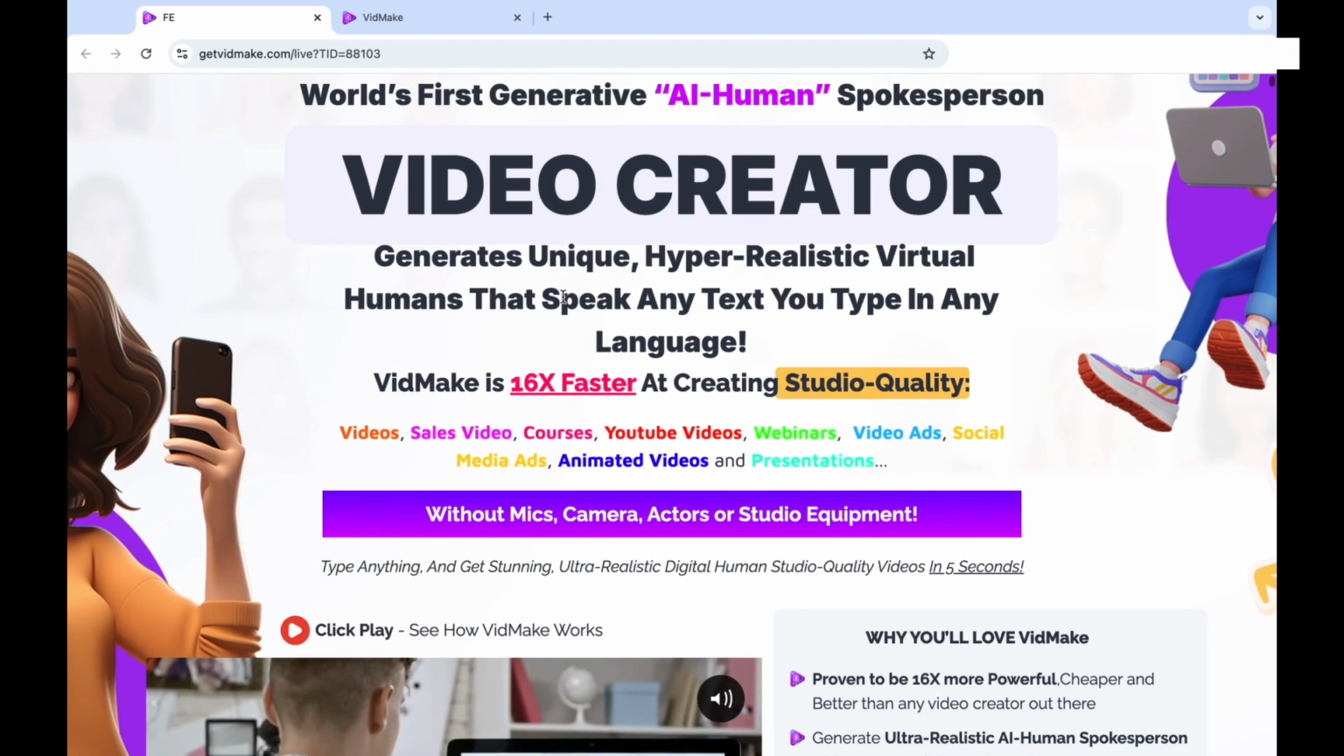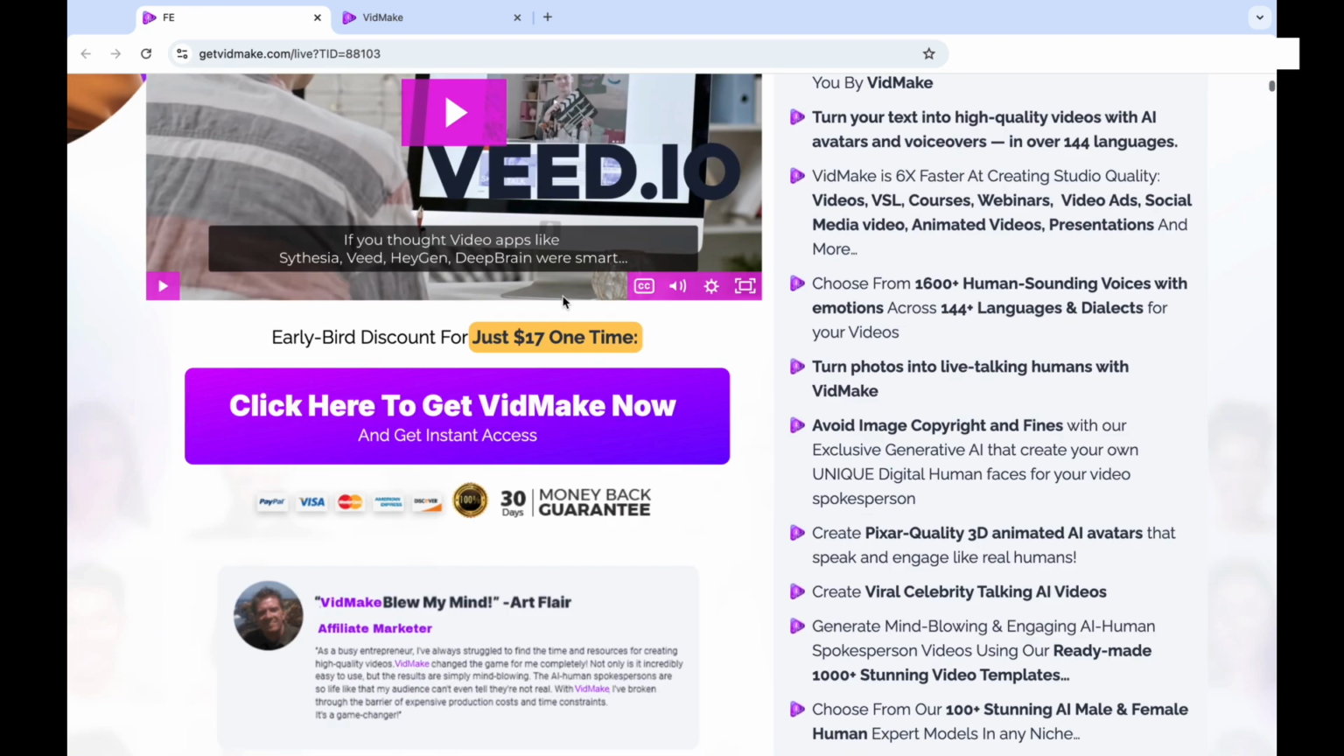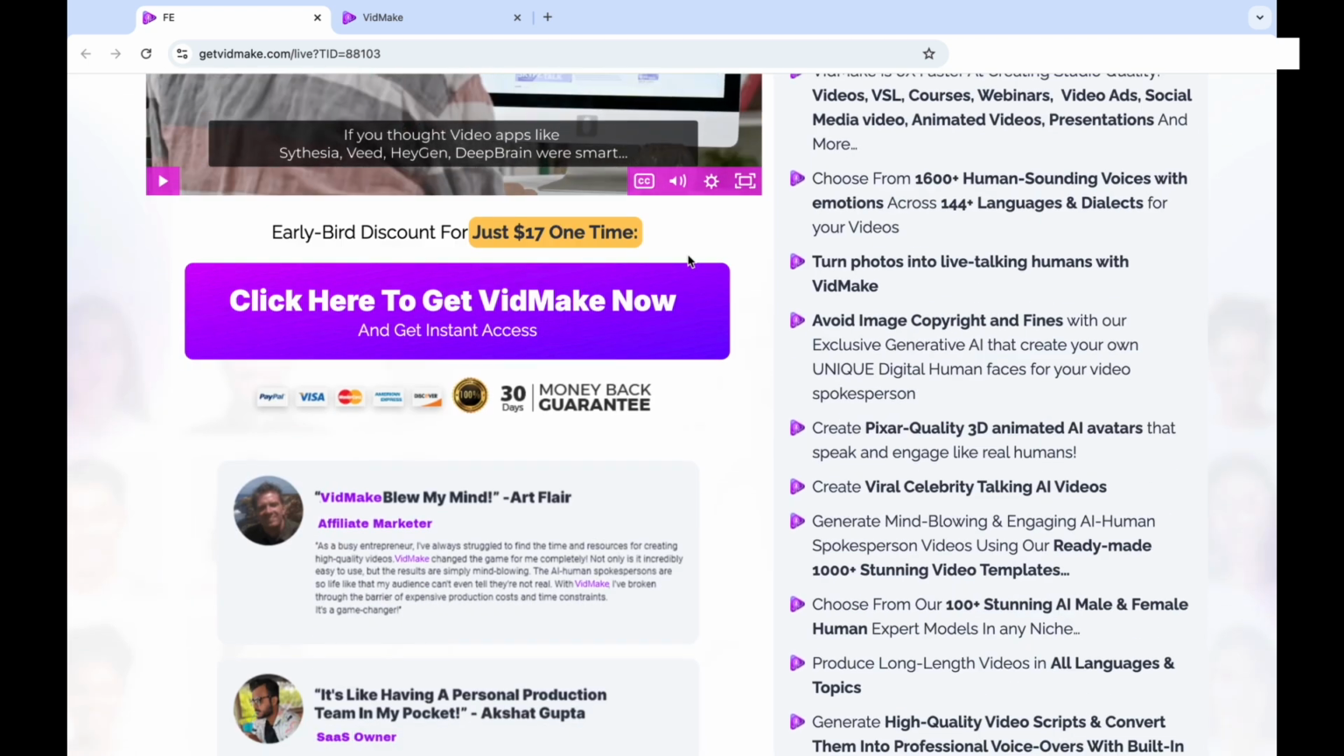Now VidMake is an AI avatar software and it's web-based and it costs $17. However, I only paid $12 for this, and this may be because I've used a discount code.